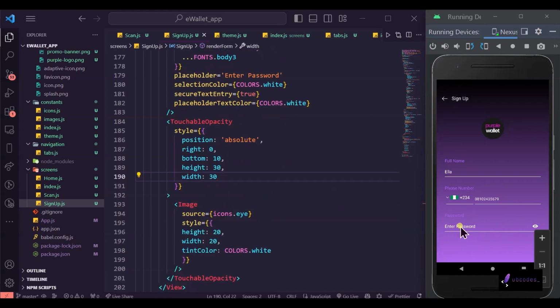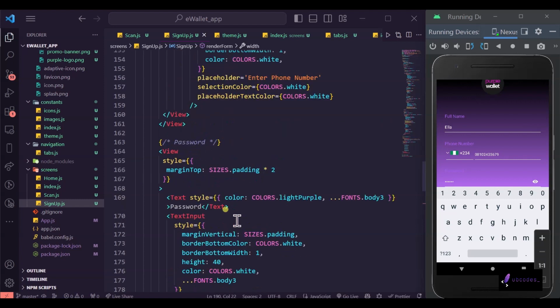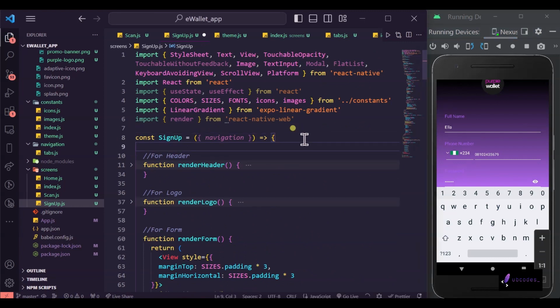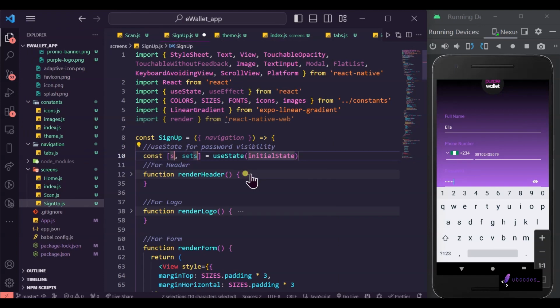Okay, so now if you write anything inside, it's going to show like being a password form, but if you click on this, we can't actually see anything. So to do that, we'll use a useState and go up here and create a useState. So I'll say useState for password visibility. Okay, so call it show password.